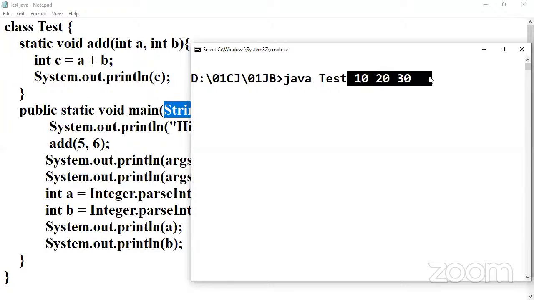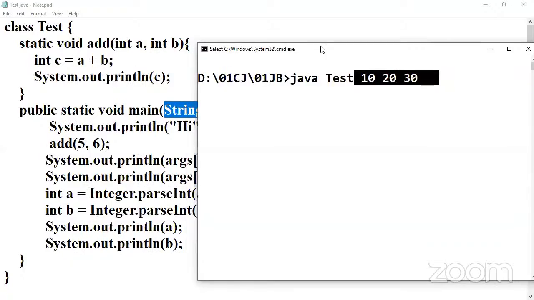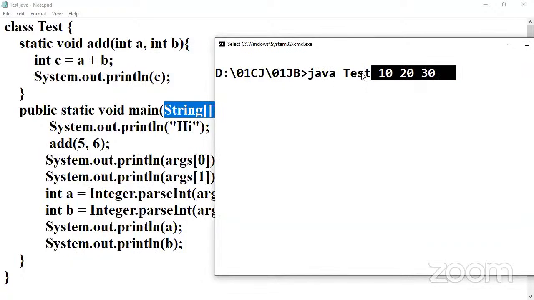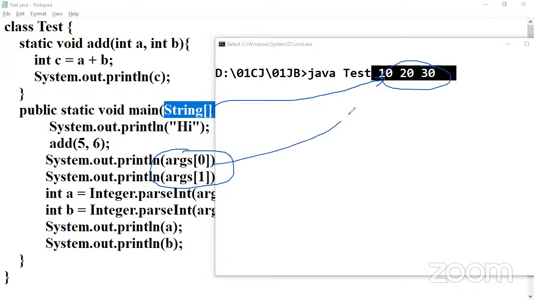I am passing three values. Are these values going into the program? Only two values will go or all three values will go? Guess. All three values will go. The array object is created with all three values and the args variable points to all three values. But in the program, how many values are you reading? Only two values, args[0] and args[1]. The third value is there in the program, but you are not reading it.